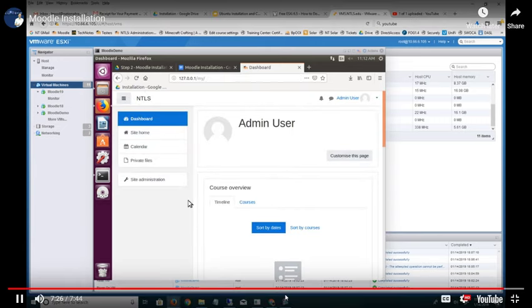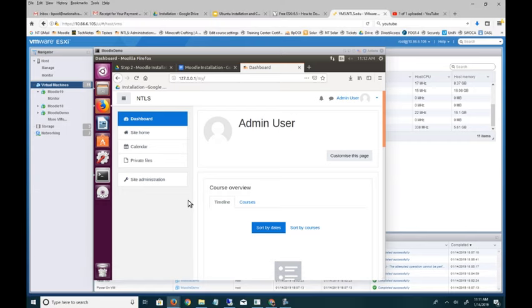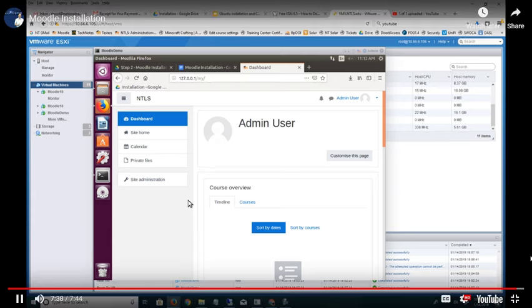Now we come to the configuration part of Moodle. Moodle is now installed. Now's when I start going through and setting up what I want it to look like, how I want it to behave, and that's step 3 of the Moodle configuration.